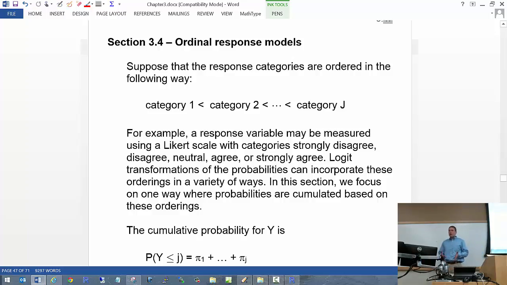So we will still have a multi-category response, which we will call Y. The difference now is that the response itself, the categories, have some kind of ordering to them. So in some way, category 1 is going to be less than category 2. It's going to be less than category 3, all the way up to category J. One common place where this occurs is, for example, when you take some kind of survey, you've probably encountered Likert scale responses, from strongly disagree, disagree, neutral, agree, strongly agree. Those 5 categories have an ordering to them.